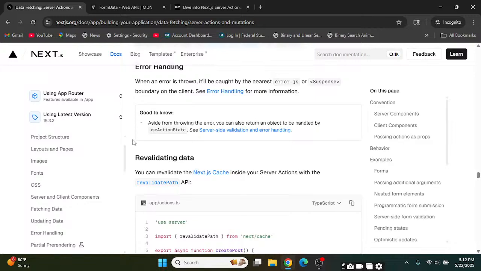And here's just what it looks like. So we could use the use action state to show the pending state of the form, but also show server-side validation, which I could talk about later on.